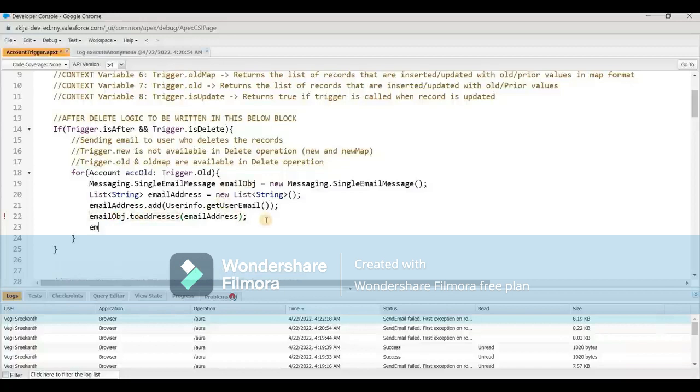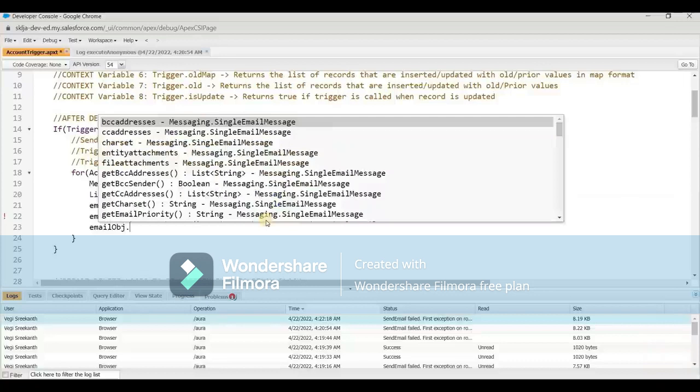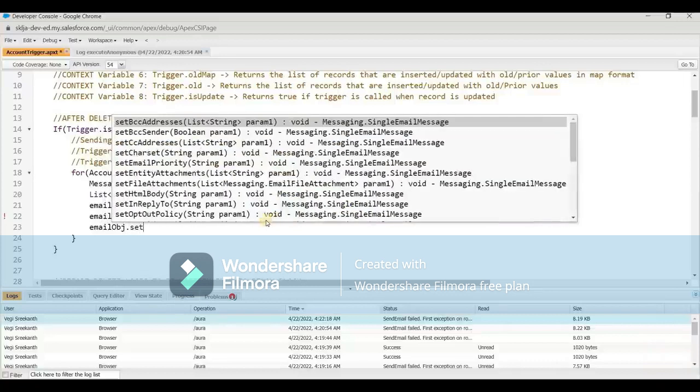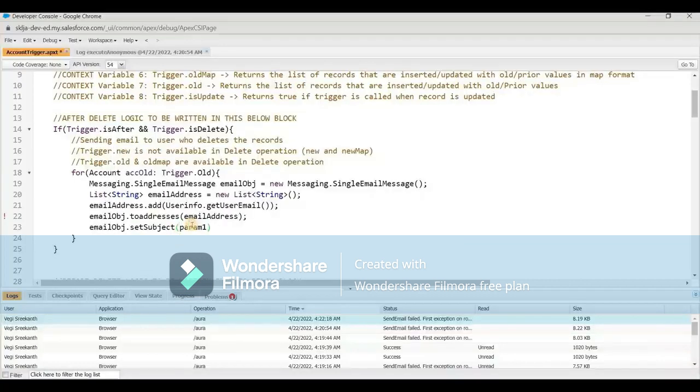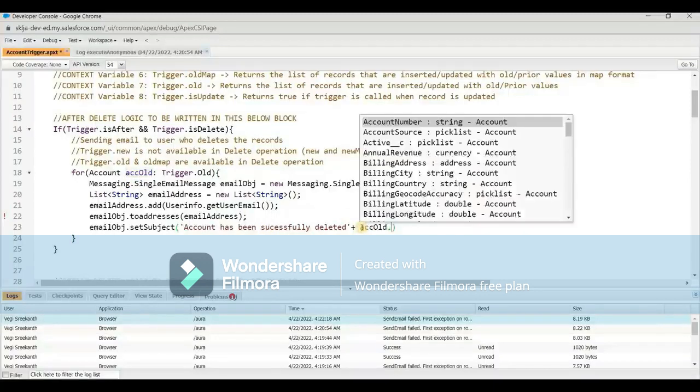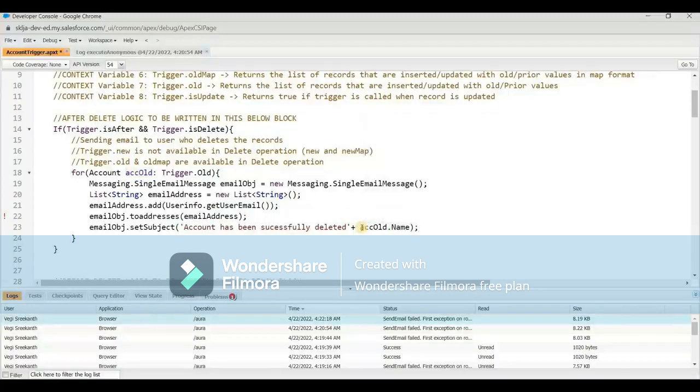So is it enough? We also need to provide the subject and body. So we have something called setSubject. In the subject, we will try to provide some text saying that account has been successfully deleted. And I always get confused with the word successfully. Yeah. And then plus, now here you need to give the account name. How will you get it? acc.name. Simple. So we have the subject.